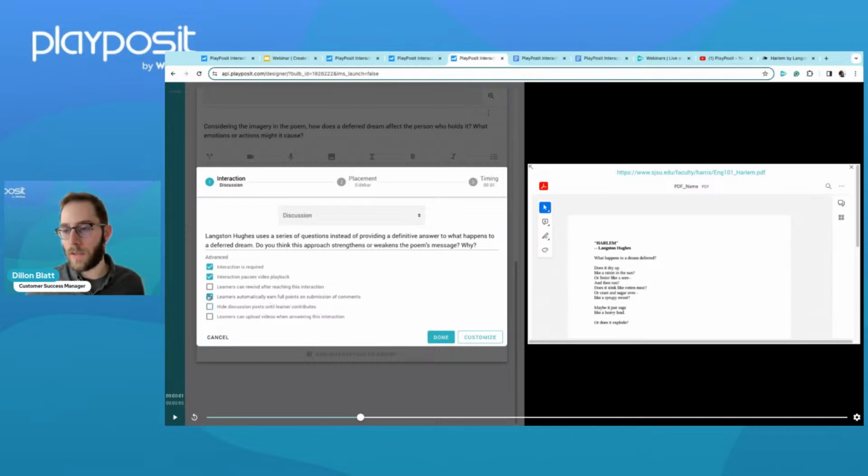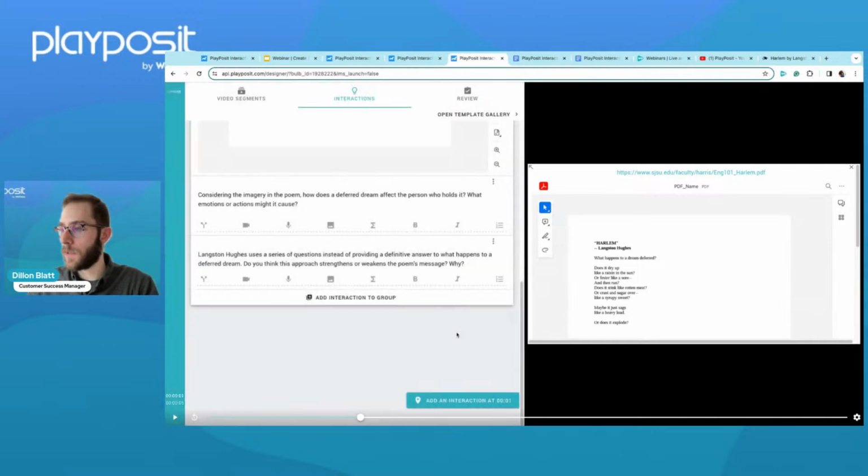You also can check the 4th option here to give full points based on submission of comments. That just means participation points for submission. You can uncheck that if you want it to be manually graded as well for your learners and give that feedback inside the monitor page. So those are some of your options for advanced settings here. Again, the default is this will be placed on the sidebar on the left, which is exactly what I want. So I'm going to click done.